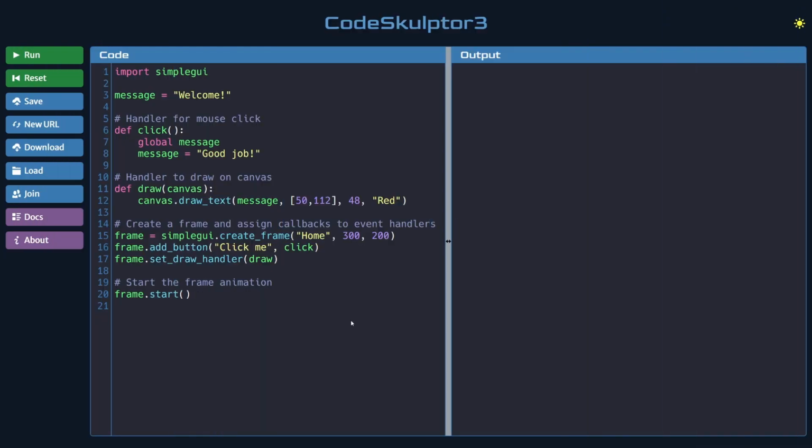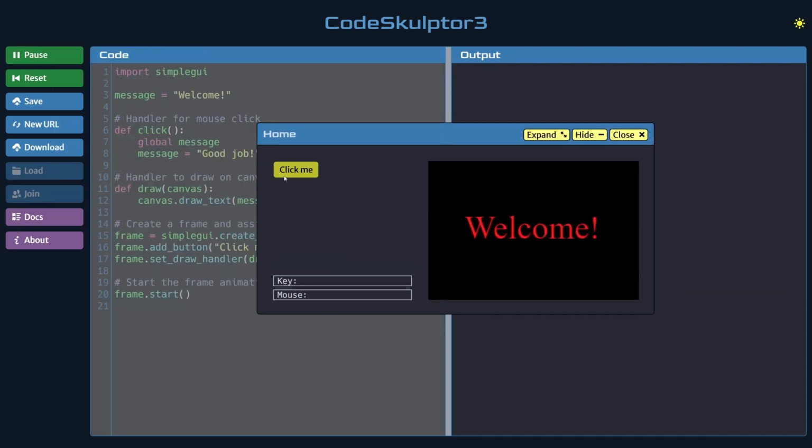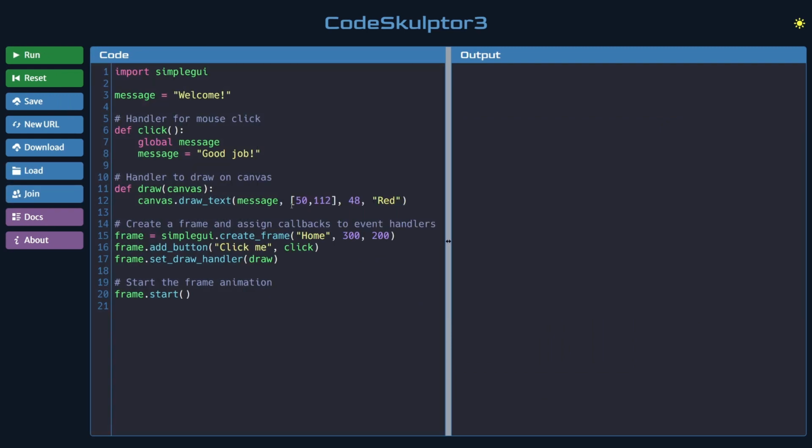For this project, we will be using a free online tool called Code Sculptor 3. This is not something you would create a professional app with, but it's a fantastic way of learning. It's a simple web-based Python coding environment that's ideal for creating basic graphical Python programs with a GUI interface. And what we mean by a GUI, a graphical user interface, is when we hit run, we have a window and we have buttons we can click and we have a canvas that the program can draw to.